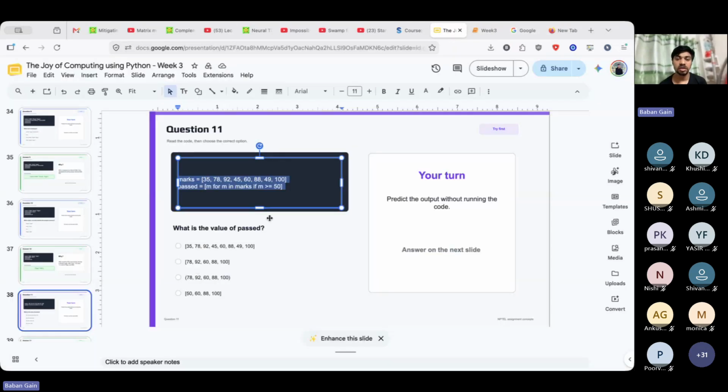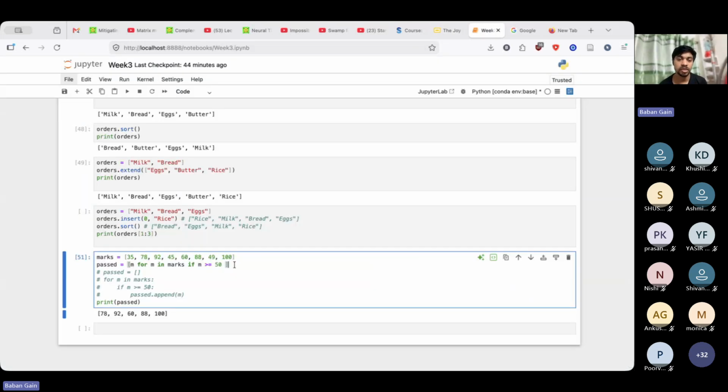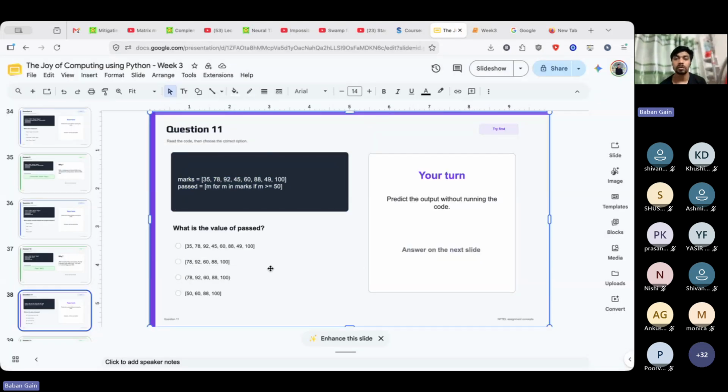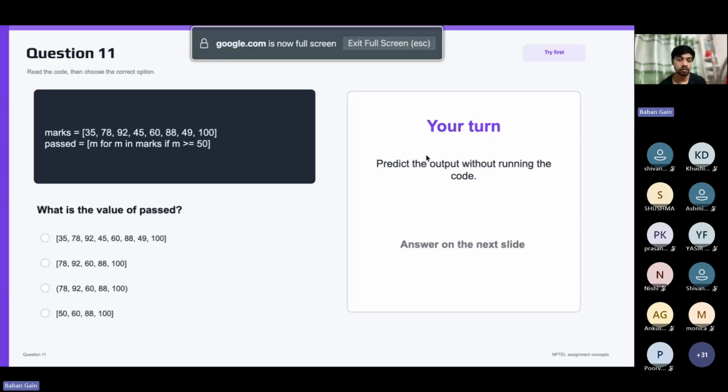And because it is a list, right? We are giving the square brackets here. So it is a list. So option B will be the correct option, not option C, because C is a tuple. And we are not considering tuple here, we are considering list. So option B is the correct option.